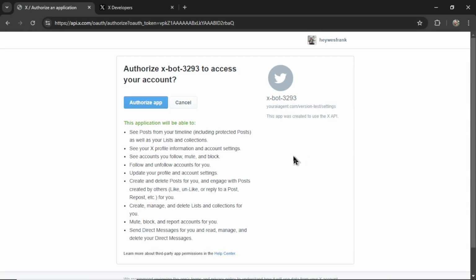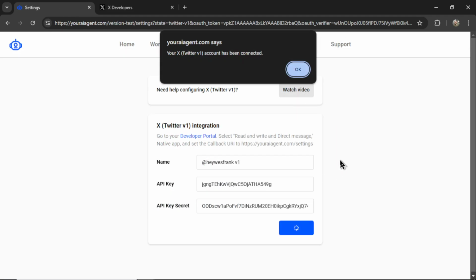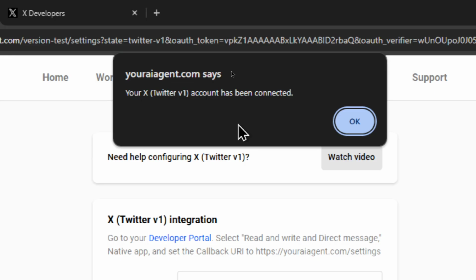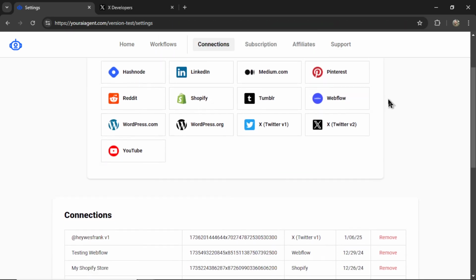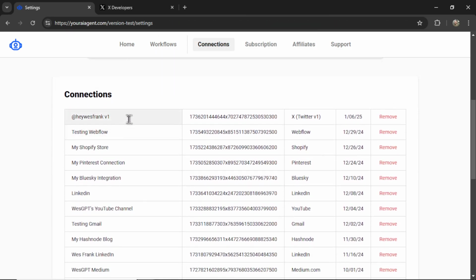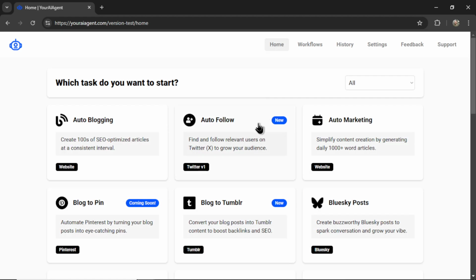It takes you to this OAuth page. Click authorize app. It will go back to your AI agent. You'll get a notification that says your X Twitter version 1 account has been connected, and then click okay. Now on the connections page, you can scroll down and you can see your newest Twitter version 1 connection. With this all integrated, you are ready to go. So click on the homepage, and we're gonna select the Autofollow AI agent.